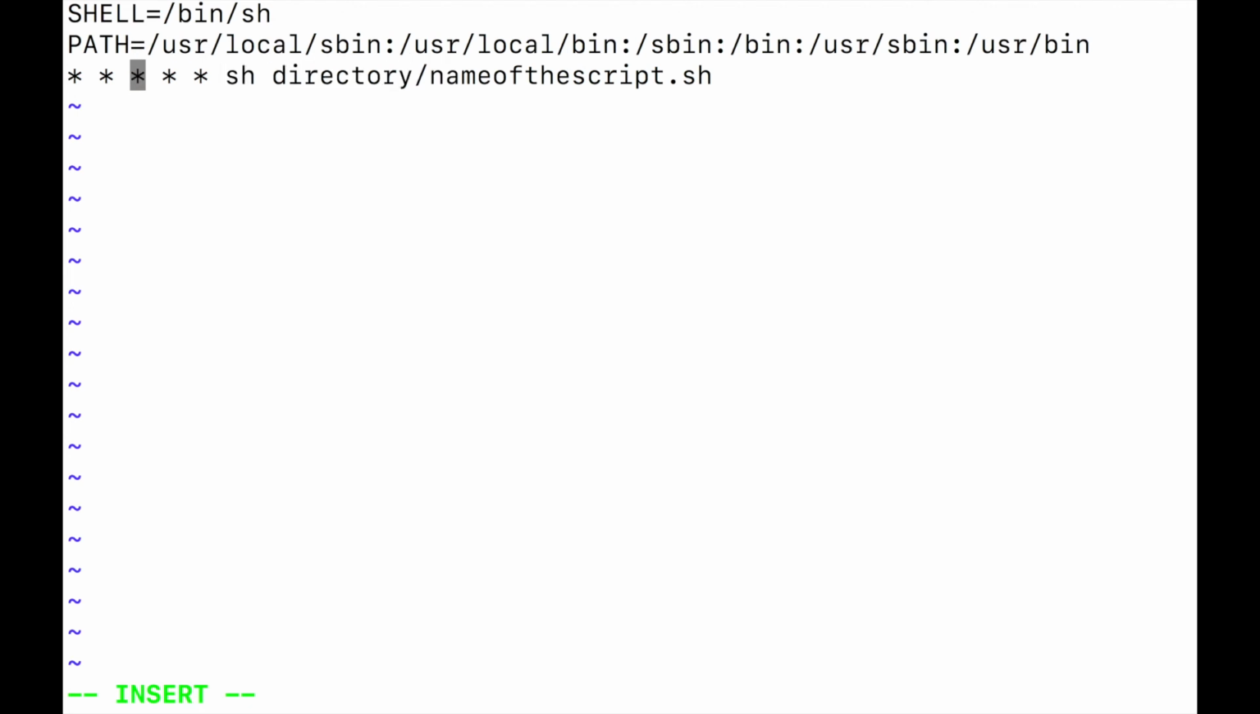And each asterisk means every. So here we have every minute of every hour of every day, this will be executed. If we change this first one to 5, it means that every hour on minute 5, on every day of every month, this will be run. Or if we write another 5, it will mean every day at 5 o'clock in the morning and minute 5, this will be run. A little bit confusing, I know.